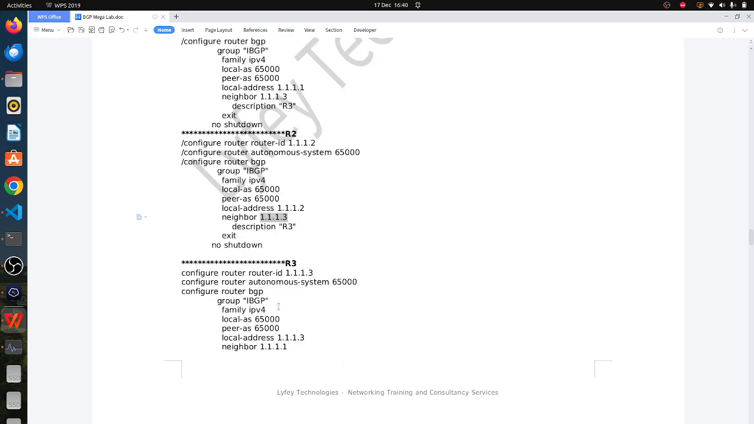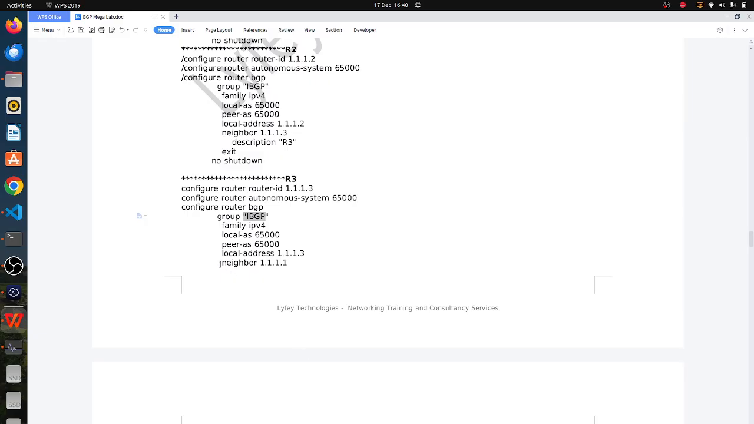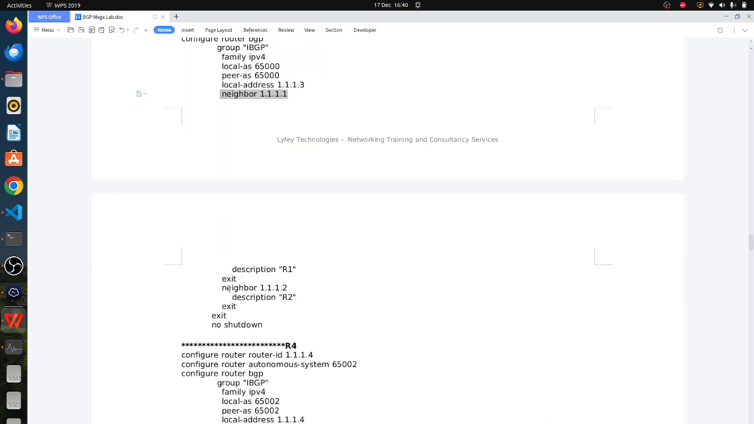On R3, we need to also configure the router ID, configure the local system number. We need to create a group IBGP. This group IBGP will be having two peers. We have neighbor R1, and then we have neighbor R2. So there is a lot that you can configure. There are many other parameters that you can configure, authentication, many other parameters, which we will be demonstrating how to configure in the upcoming sessions.